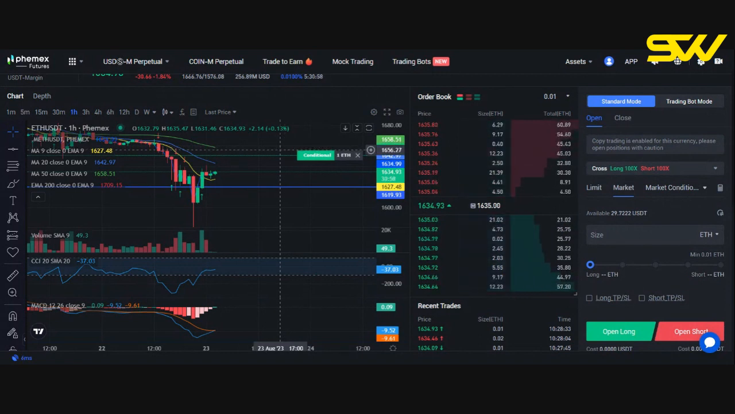Apart from that, what are the consequences? Let's just keep it simple. Cross mode will lose all your money in your wallet if it hits the liquidation price. Isolated is isolating that particular trade from the balance of your wallet. So if you're losing that trade, you are only losing that trade. Okay, so I hope you understand that.